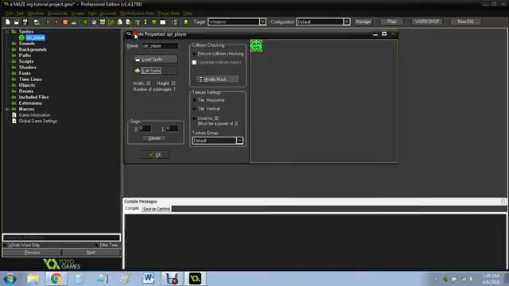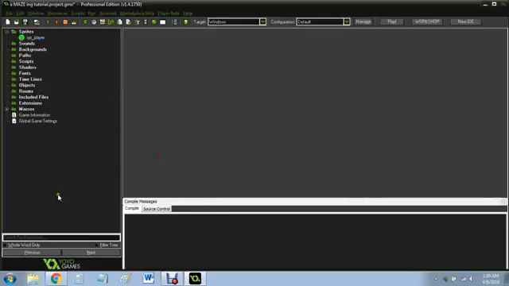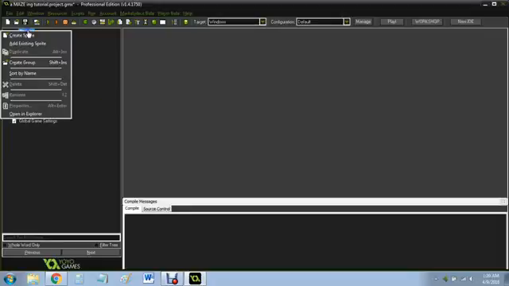Show preview. We'll center it at 16, 16 of its own coordinates, which is a 32 by 32 sprite. Precise collision checking. Modify mask. We are going to do automatic, which will be the circle. Hit OK. Alright.